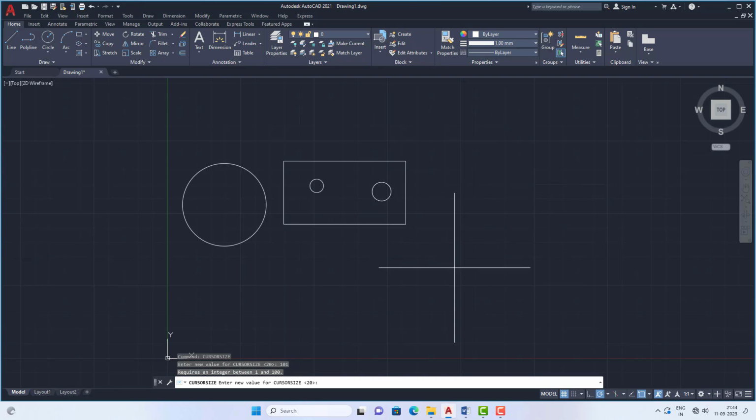See, so I have given this as 20. So the cursor size has increased, and I press enter. As per your requirements, you can change those sizes. Unless you need to change them, don't change these values.